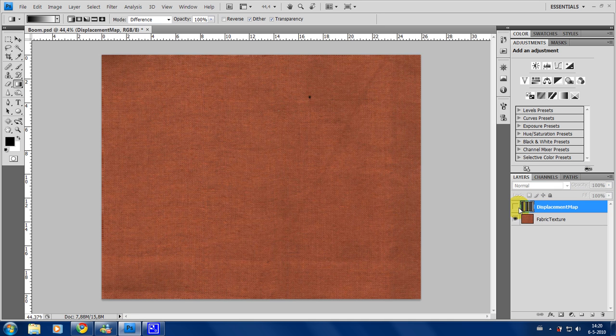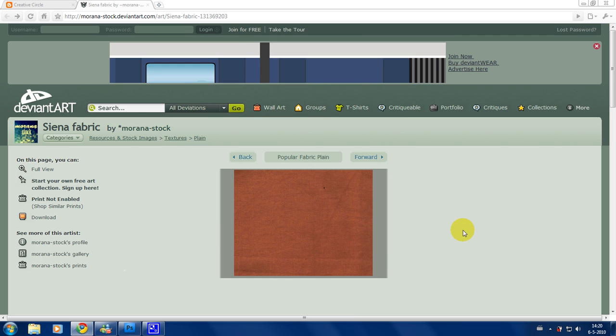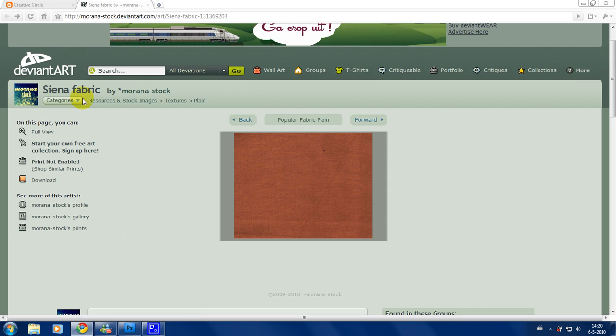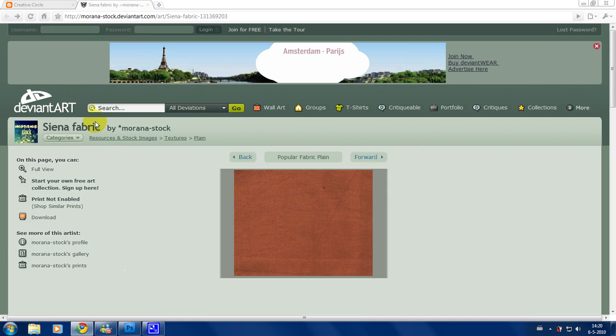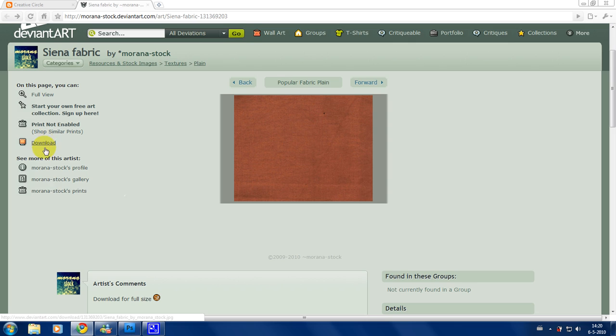In this tutorial I'll show you how easy it is to create some depth and some folds in your fabric texture. So you can apply this technique to almost every fabric texture that you'll find, and it's pretty easy. So let's get started by getting a fabric texture. This one is from Morena stock that you can find on DeviantArt.